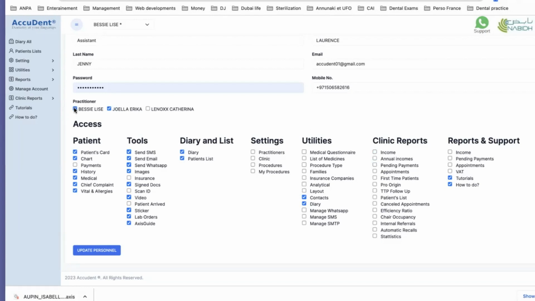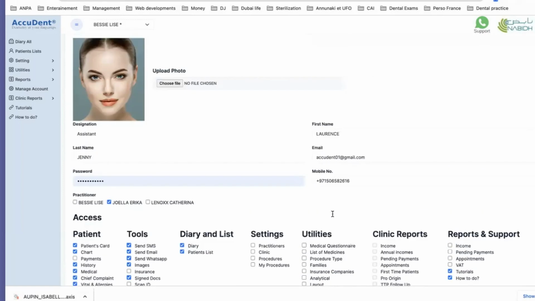So if Bessie Lees is not ticked, you cannot get access to the clinic report, but you can get access to the reports. You can give access to your secretary, to your incomes, to your pending payments, to your appointments, based on the relationship and the objectives of her working in the clinic with you. So in this case, she has some access, and some access is not available.